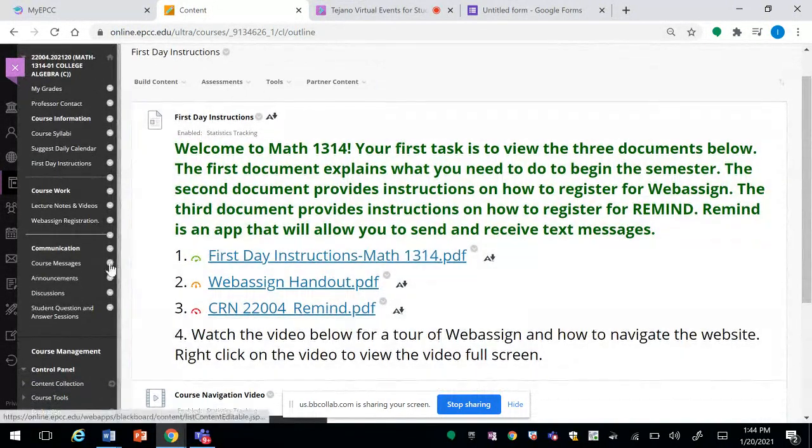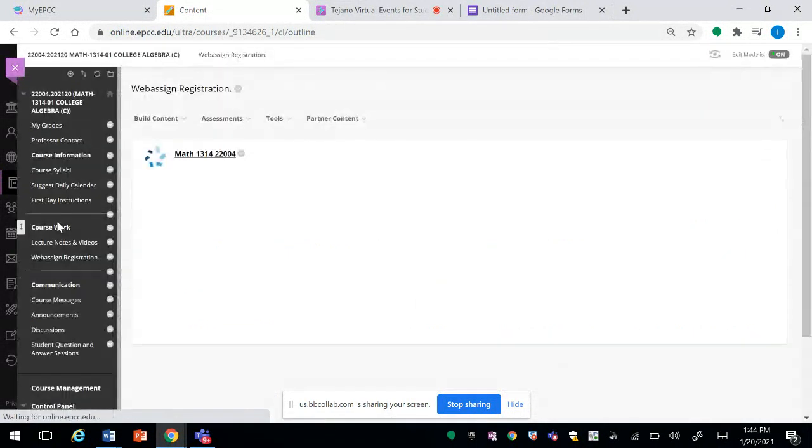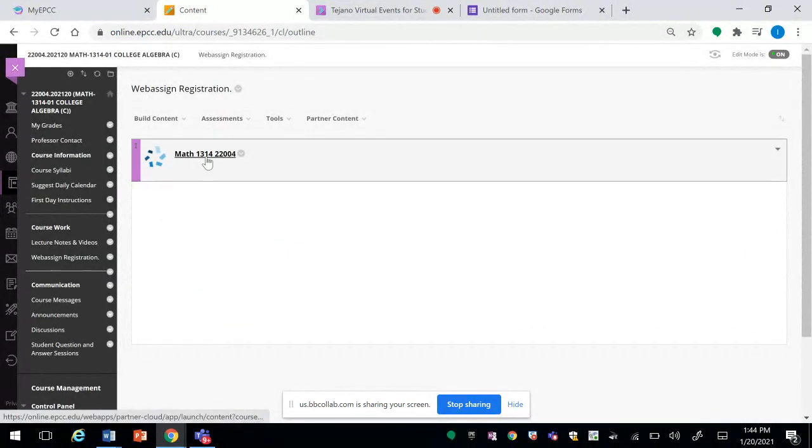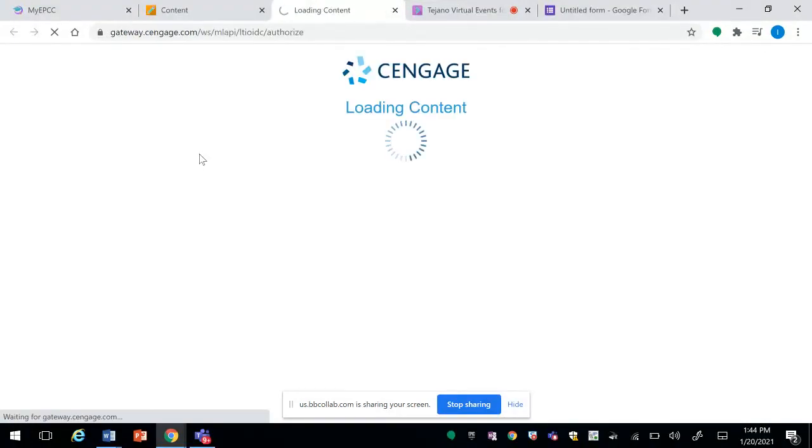In the instructions here, I tell them that they have to click on Webassign registration. When they click on this link here, it automatically will tell them to create an account or to enter their username. And that's all they have to do. They don't have to get a class key from me or anything. It's just going to take them directly to Webassign and they'll be set up. And it works the same way for Mymathlab.